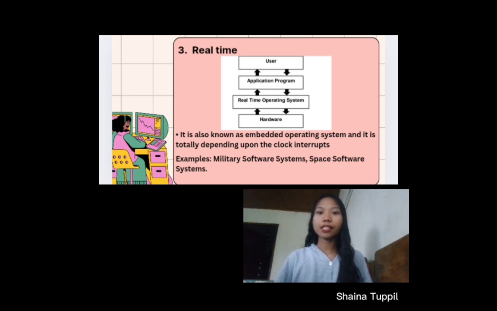Real-time operating system: this is the core of the system. It manages the computer resources like memory, CPU, and peripherals, and ensures that the system responds to events in a timely manner. Hardware: this refers to the physical components of the computer system, including the CPU, memory, storage devices, and input-output devices.